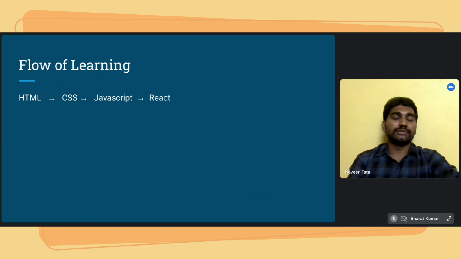The flow of learning is that initially you will start with HTML. Once you have a good understanding of HTML, you will go through CSS for styling of the website. The HTML includes the basic skeleton of the website, the CSS includes the styling, and the JavaScript includes the functionality of the website. Once you are good with HTML, CSS, and JavaScript, it is good to learn any library or framework like React, so that front-end development will be faster.